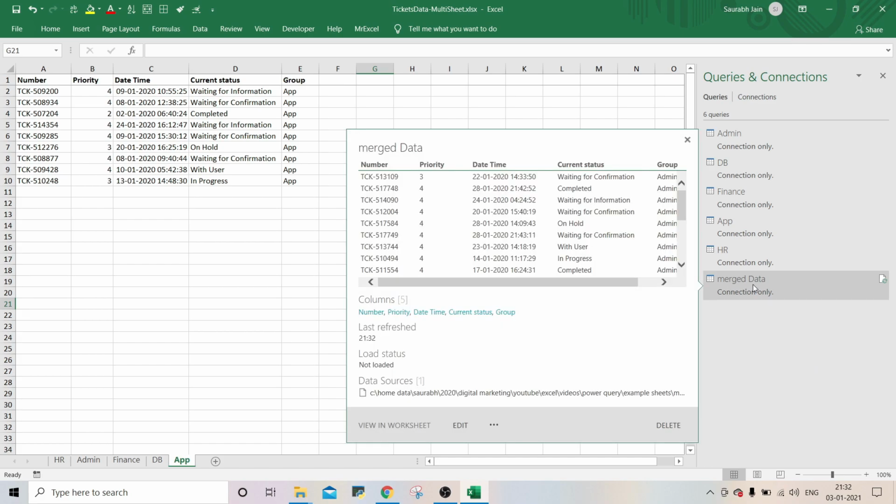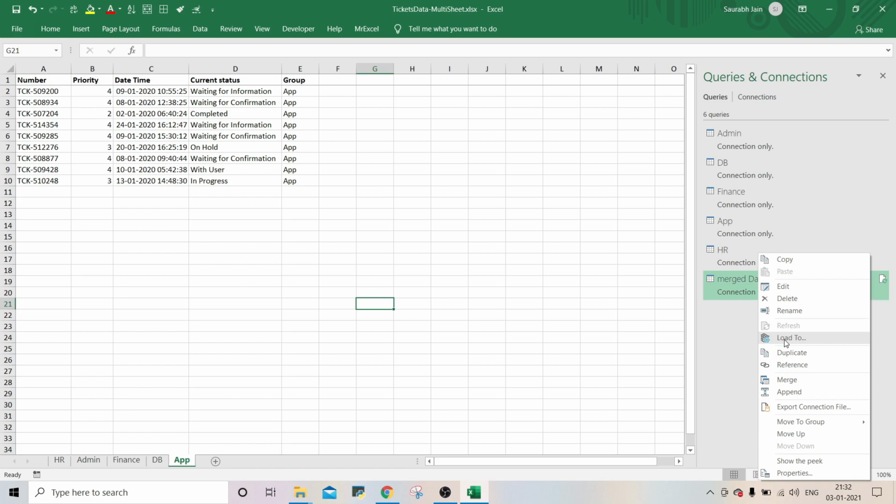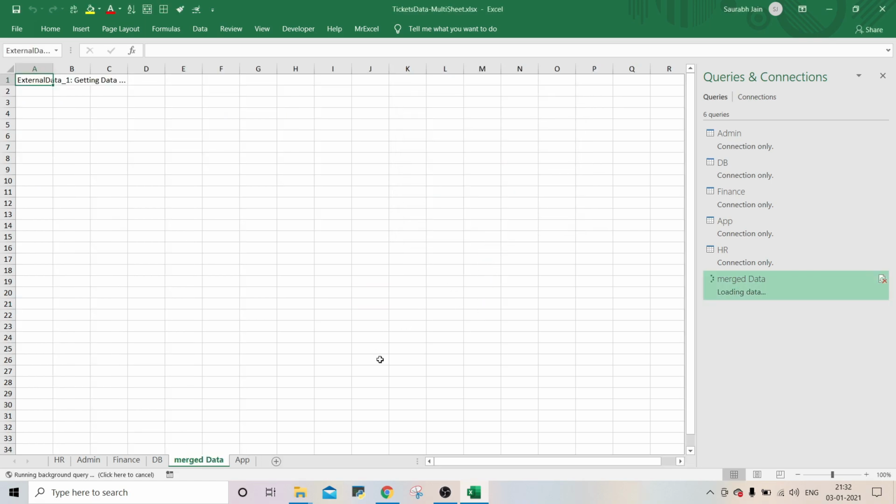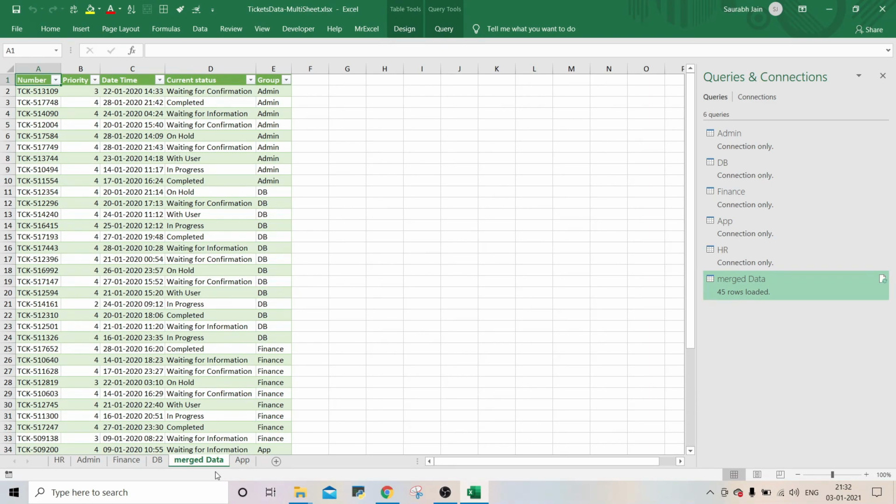Now we want to show the merged data. So right click on the query and select Load to option. Now select Table option, select New Worksheet and click OK. The merged data is available in the new worksheet.